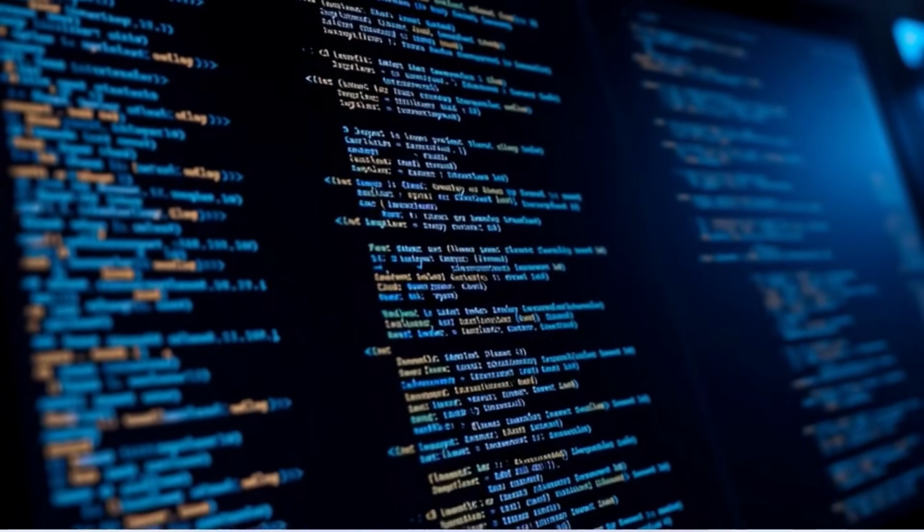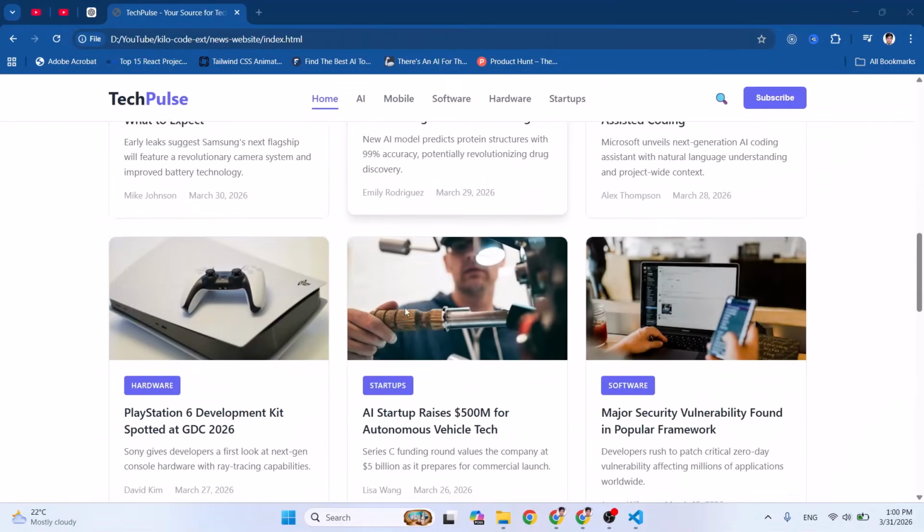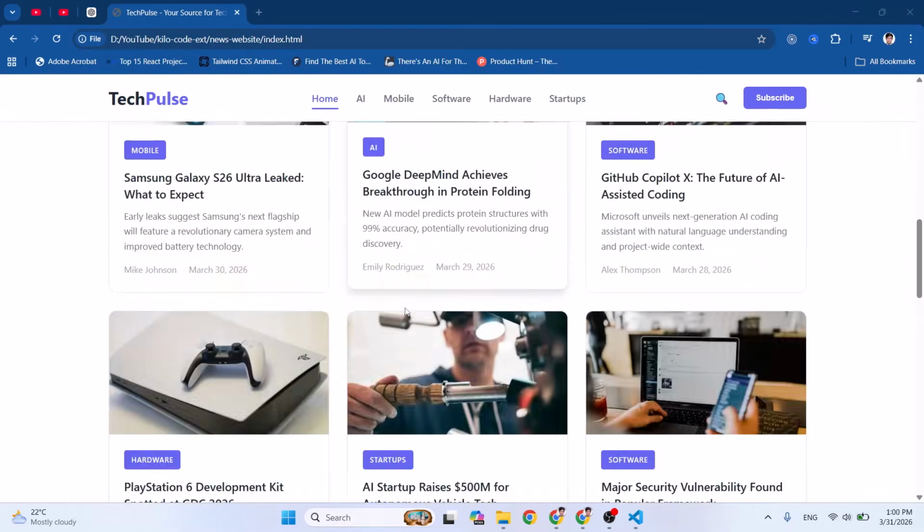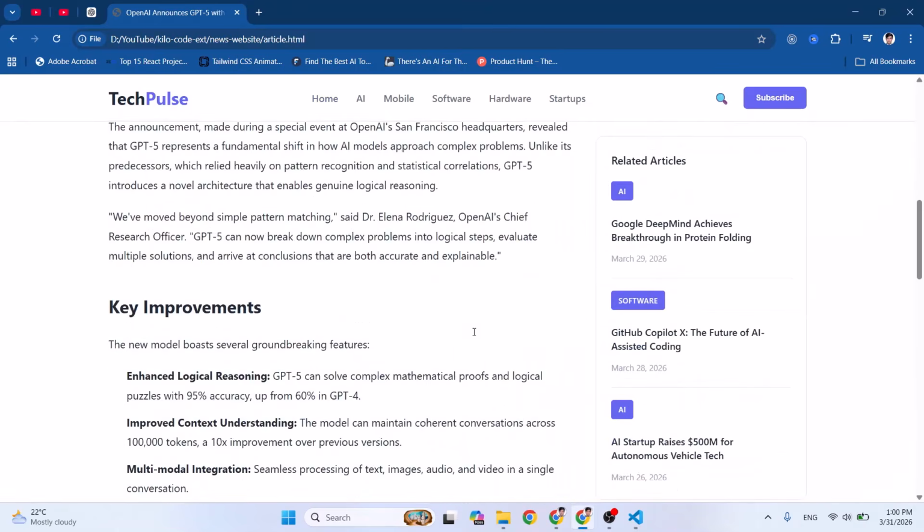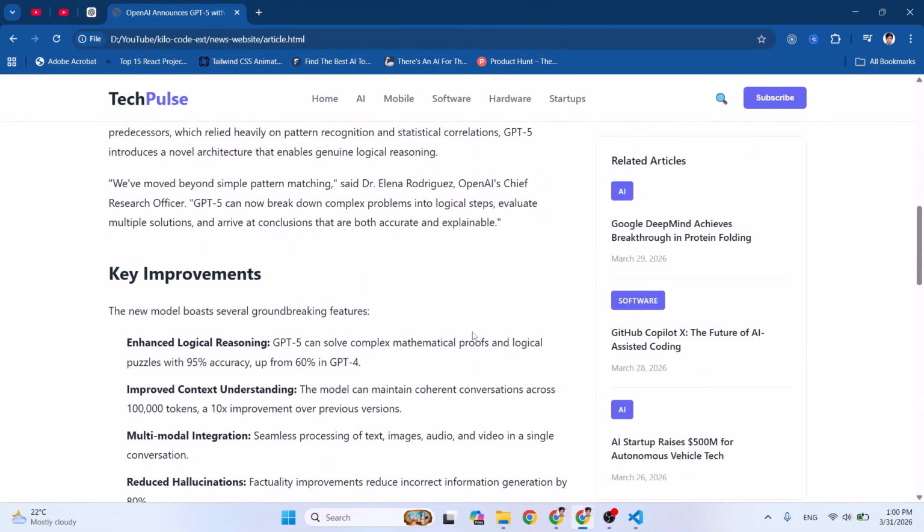So, we are going to explore the Kilo Code VS Code extension, which is an AI coding assistant inside VS Code. We will install it and connect it to the models, and we will generate code, create a project, and also fix bugs using this AI extension. So let's move to the VS Code editor.